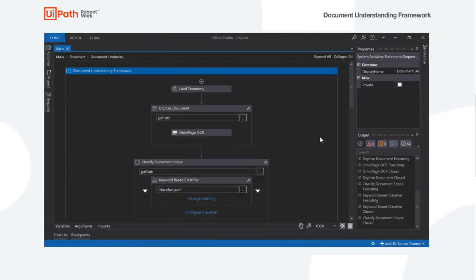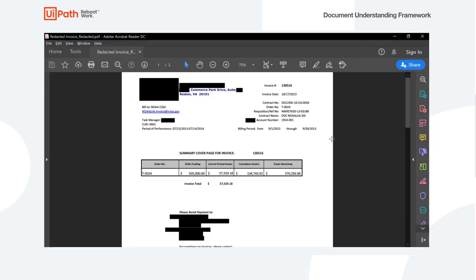Today I'm going to walk us through our document understanding framework. The first thing I'm going to do is show us the document that we're going to be working with today. So this is a redacted invoice that we've received.